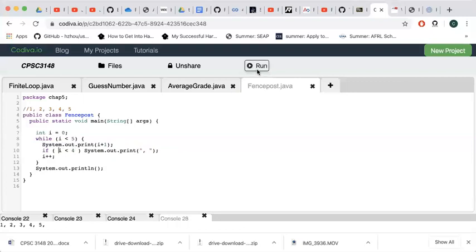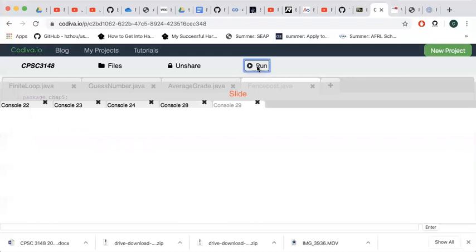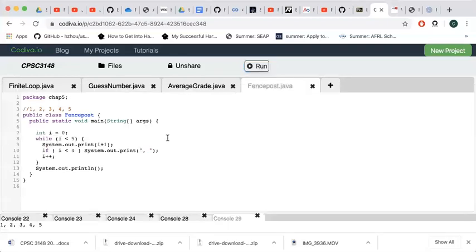All right, so if we run this guy, now you can see this is perfectly fine, right? So this is the combination where we're using the while loop, and inside we're using the if statement with the while loop here. So this is what we call the popular fence post algorithm here.